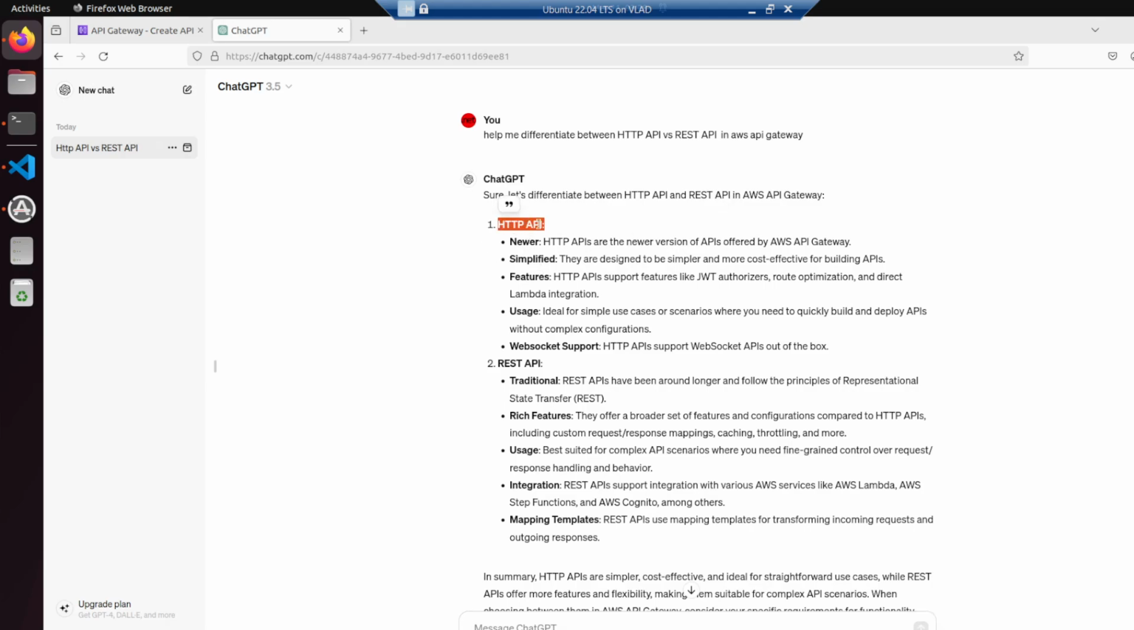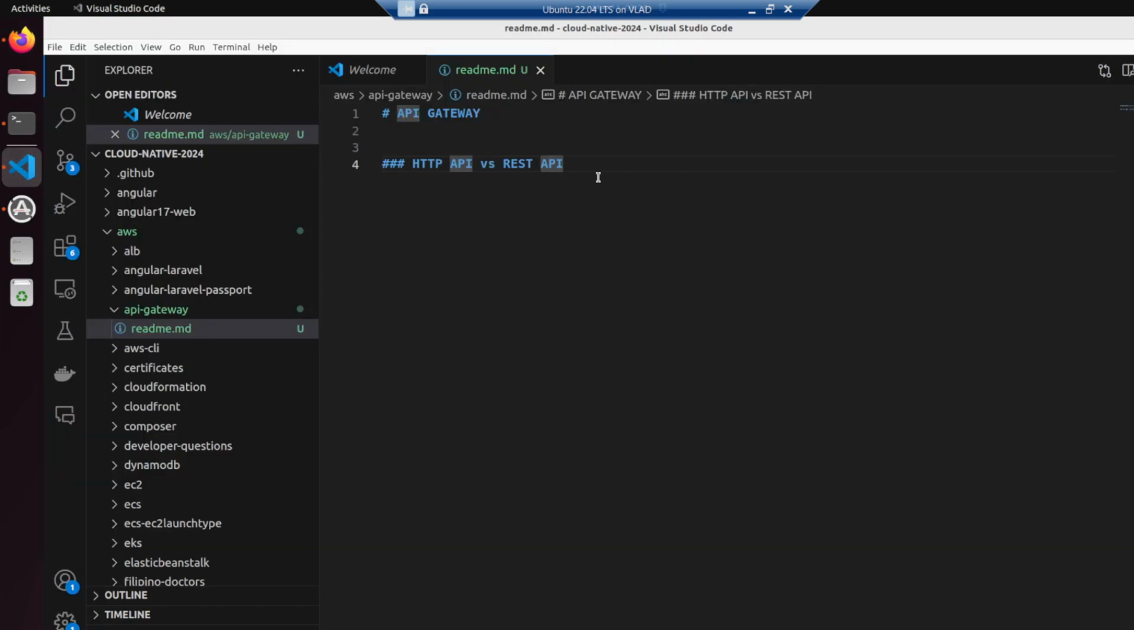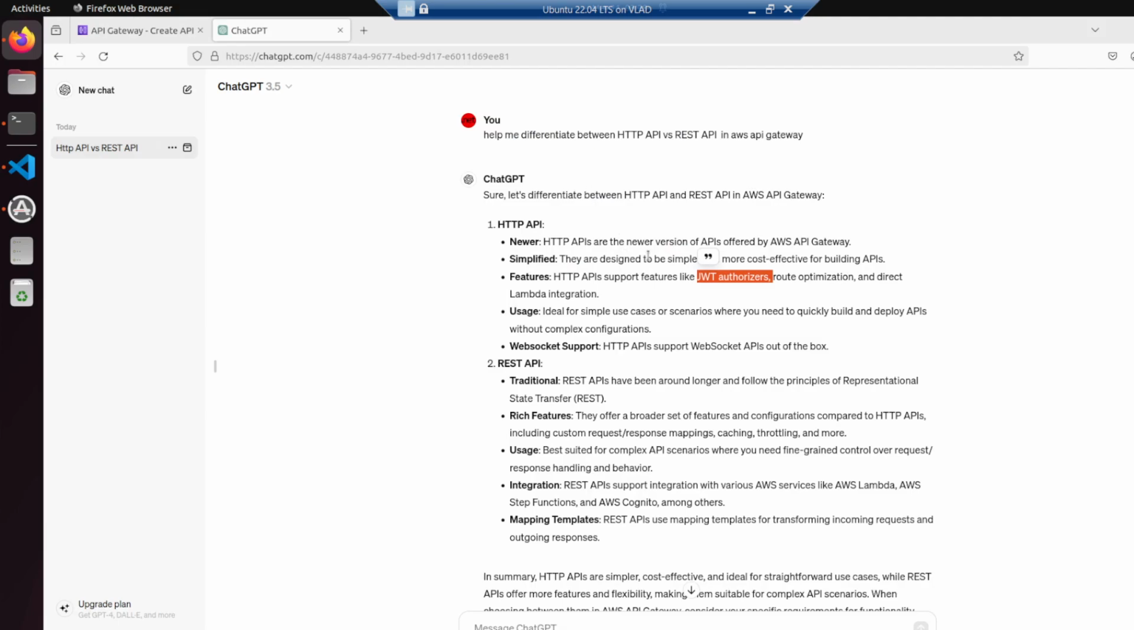So HTTP API, newer. HTTP APIs are the newer version of APIs offered by AWS API Gateway. Simplified, they are designed to be simpler and more cost-effective for building APIs. Features: HTTP APIs support features like JWT authorizers, route optimization, and direct Lambda integration. We need to take note of this. Usage: ideal for simple use cases or scenarios where you need to quickly build and deploy APIs without complex configurations. WebSocket support: HTTP APIs support WebSocket APIs out of the box.